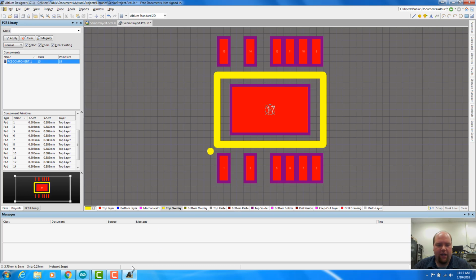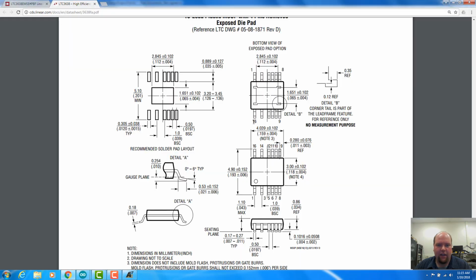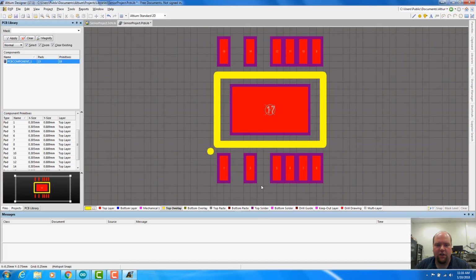create a 3D body here. First of all, let's go back, and I think we already saw that the body of this chip is going to be 4 millimeters by 3 millimeters. So we have 4 millimeters by 3 millimeters, but the thickness is 0.86 millimeters, and it's offset 0.1 millimeters from the surface. So it's floating a little bit here. That's easy enough for us to do.